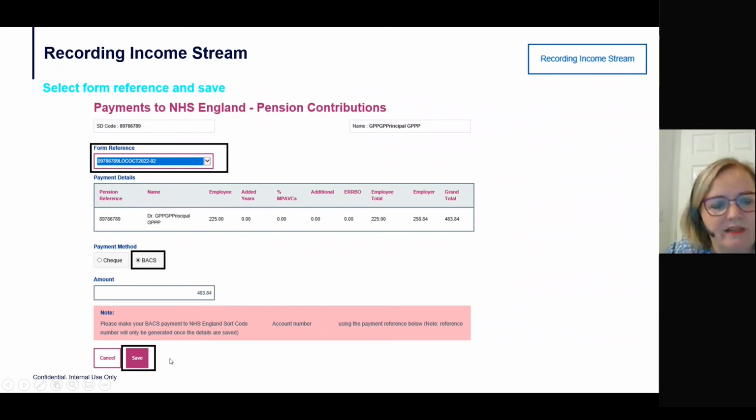And when I click save, what you'll see is that this pink box appears, and this is where the sort code and account number for the NHS England bank account will appear. Whilst you're in the system, you will get the sort code and account number that you need to use to make your payment. So if you don't already have a note of those, you don't have to contact PCSE like you do when you submit the offline version. You have the information that you need right here.